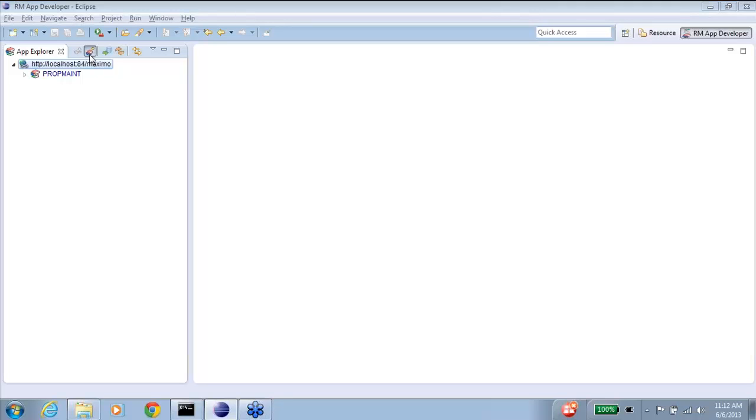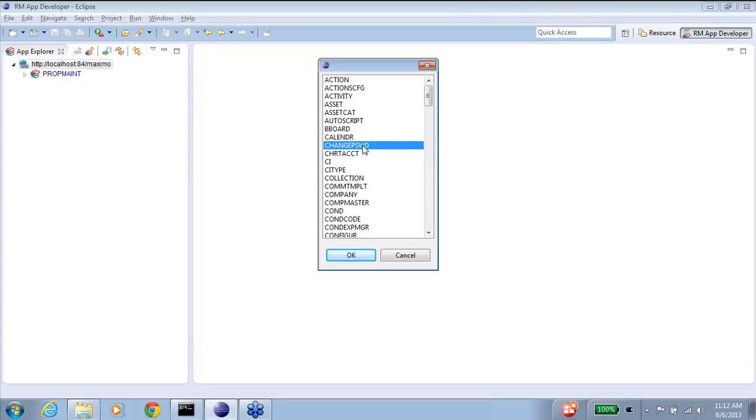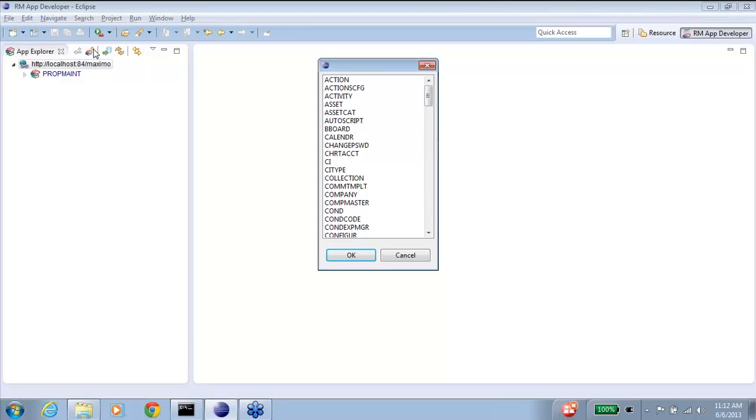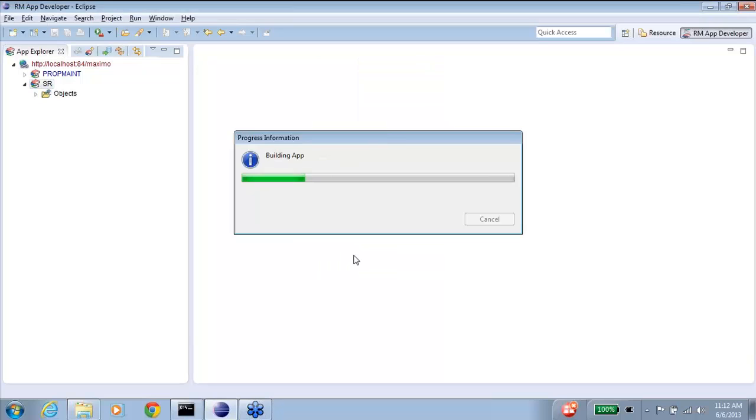So what I'm going to do is connect to and develop rules on my SR application. I hit the icon up in the upper left that says Configure App. When I click this, it opens a list of all the applications that are currently registered to your Maximo system. So if you have custom applications, they will appear here. Right now, I'm going to select the service request application.